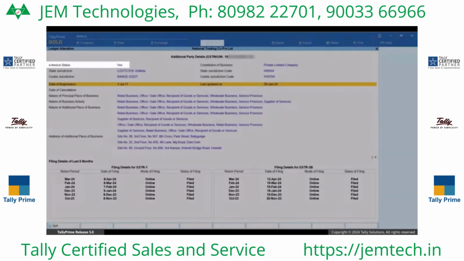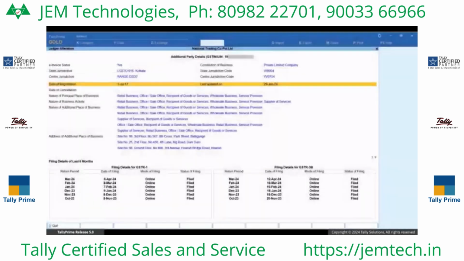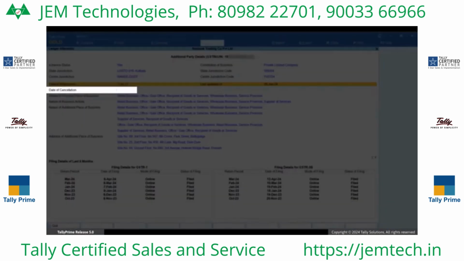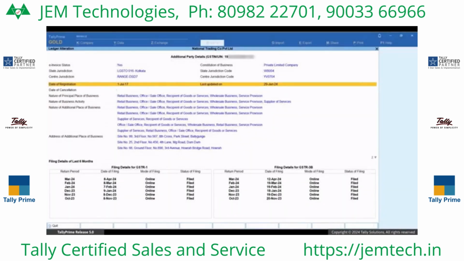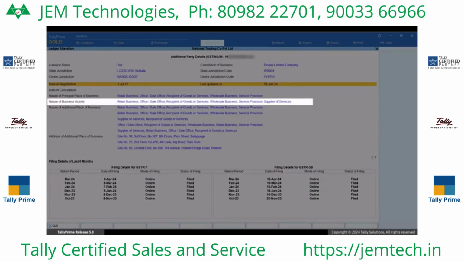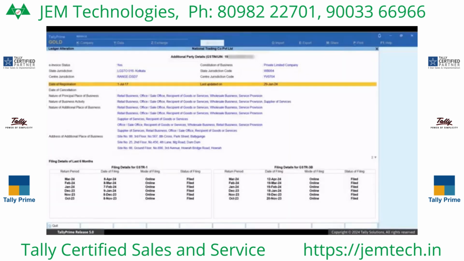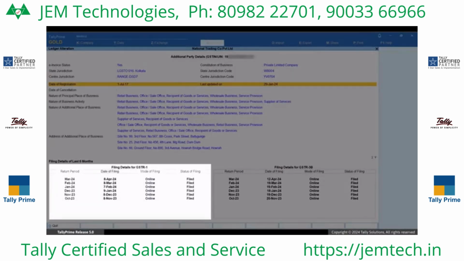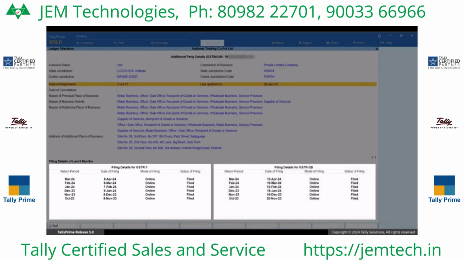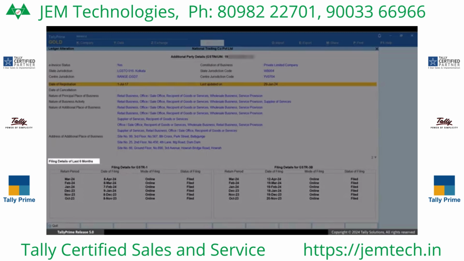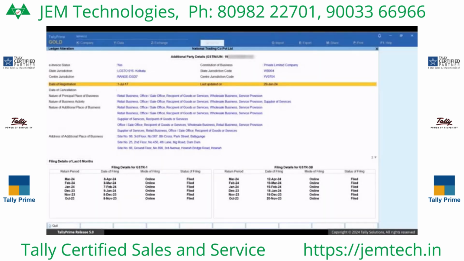You get to know the invoice applicability, date of registration, and date of cancellation if applicable. You also get to know the nature of business and branch information of the party. Most importantly, you get to know the date, mode, and status of filing GSTR1 and GSTR3B of the last 6 months. A party's compliance history helps you know your counterparty's business practices better.